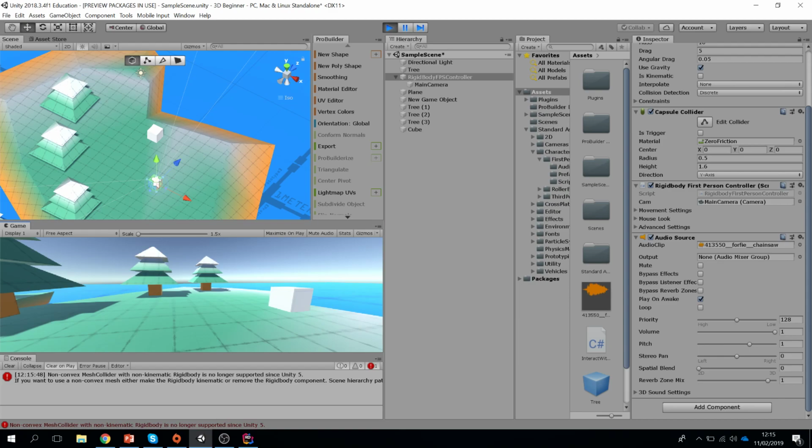Okay, so that's the sound in the game, but we want to make it. So, actually, if you look at this here, why do you think it's playing at the start of the game? Yeah, so play on awake is checked by default, so the sound plays when you put the game on. So I'm just going to uncheck that.